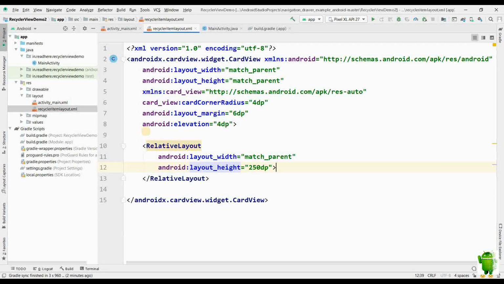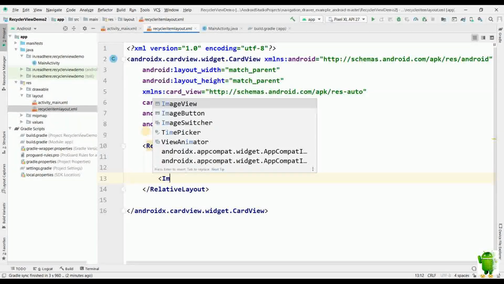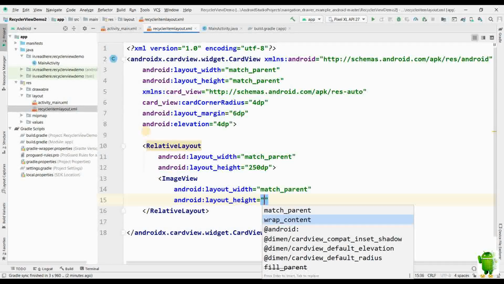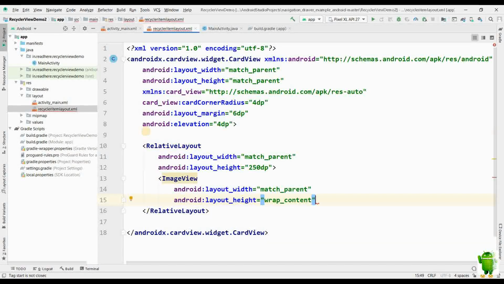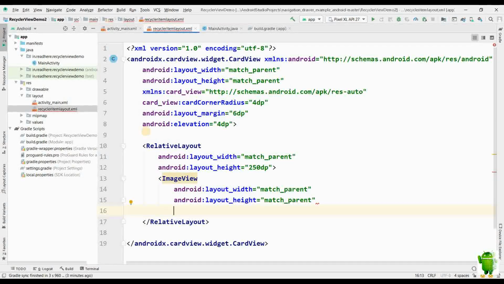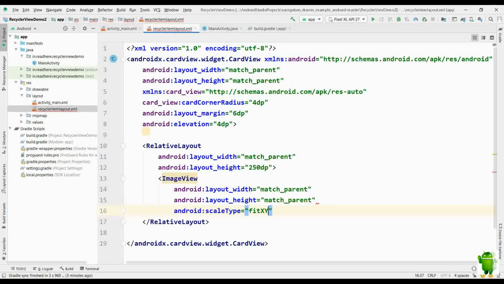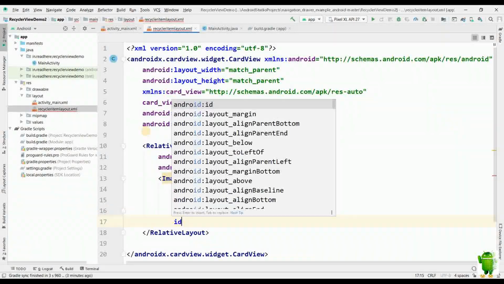In the relative layout, we will add 3 views. First one is image view. In image view, we will display the image of the particular card fetched from the internet. By default, we'll set it to our local image. We'll set the scale type to fit xy. We'll give the ID to image card image item.